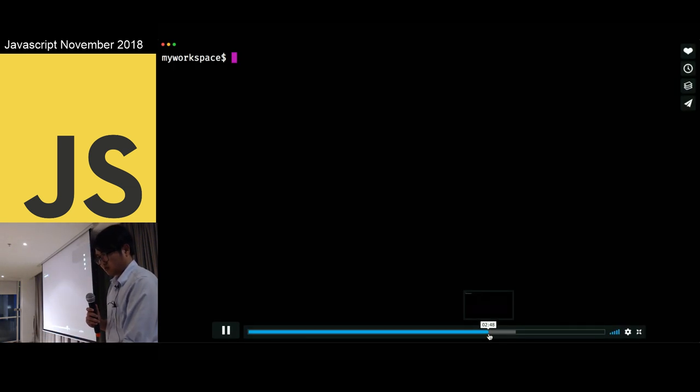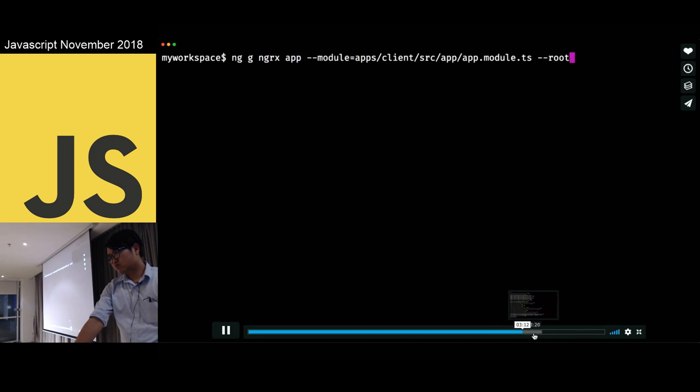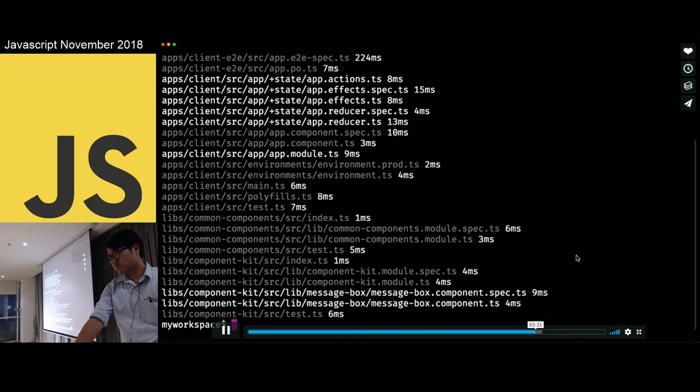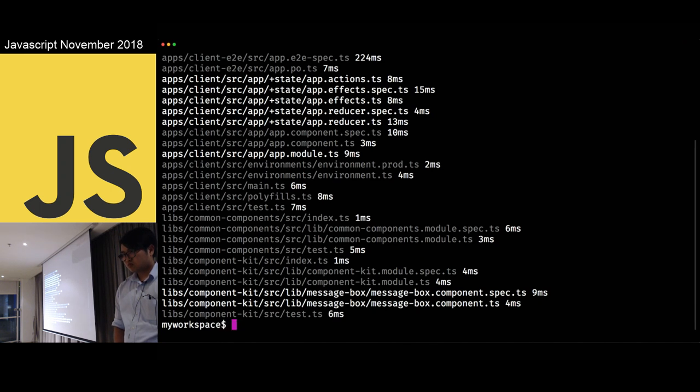Nx also helps you write your applications in a consistent way. For instance, Nx comes with a generator that makes implementing NgRx a breeze. You can run ng g ngrx with the --root flag and a name, and it will update the app module with the bits needed to wire up NgRx. Nx makes it easy to implement NgRx quickly and in a consistent pattern.